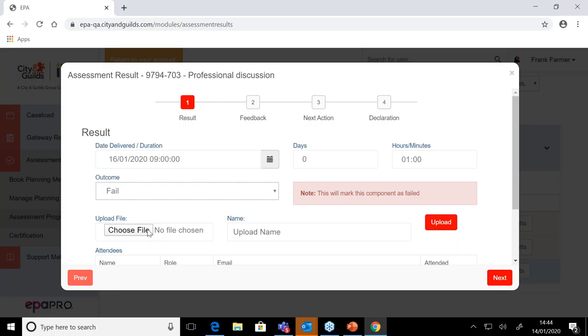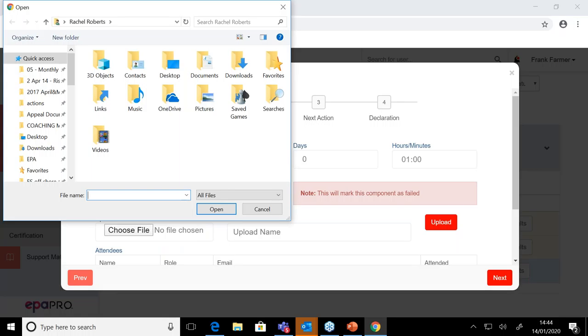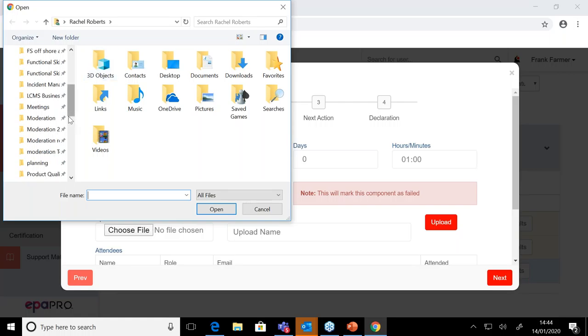Yep. So at this point then, you'll upload your failed feedback form. You choose the file. Okay, this is not one we prepared earlier, but let's see if I can put something up there. So you would go to the normal folders that you've got. Sorry, I'm struggling with the mouse.